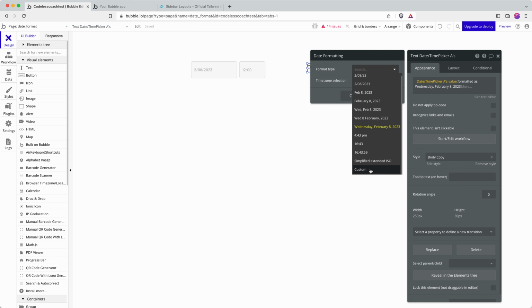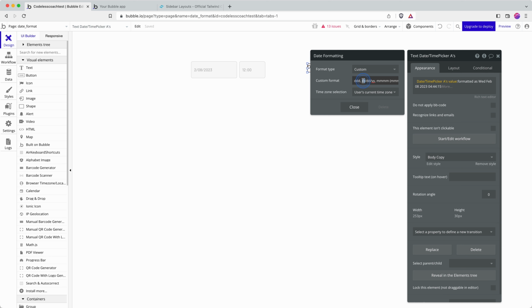I can also go down to custom, and I can enter in text values that represent characters to be turned into the date and time data. So for example, if I go MMM and it gives me a preview here, it's going to show me month as 3 letters. If I go 4 M's, it gives me the full month.